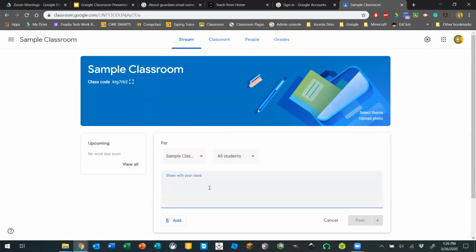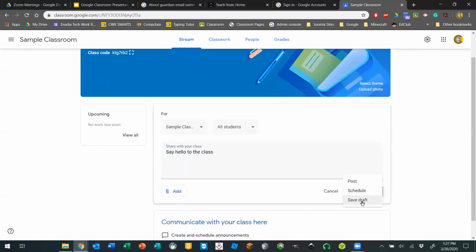All right, so again, I'm just going to type this in, say hello to the class. You do have the option to post the announcement right away, or you can schedule this post or save it as a draft if you need to come back to it later before posting it. So I'm going to go ahead and just post it to show you what it looks like for the students.